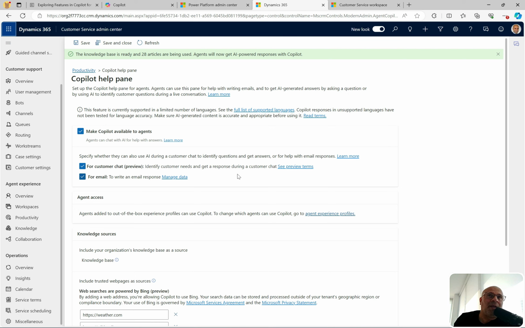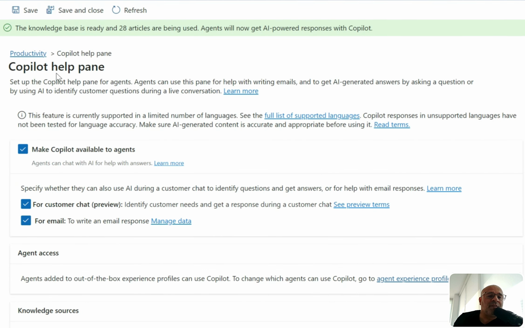So Copilot thinks about that problem and says, what can we do to help there? There are some ways that we're going to see here where Copilot can help, and it's really all about resolving cases and interactions as quickly as possible. Firstly, the Copilot help pane. Set up the Copilot help pane for agents. Agents can use this pane for helping with writing emails, getting AI-generated answers to questions, and things like that. We want to check this here to make Copilot available to agents. We're going to see that in live action soon.